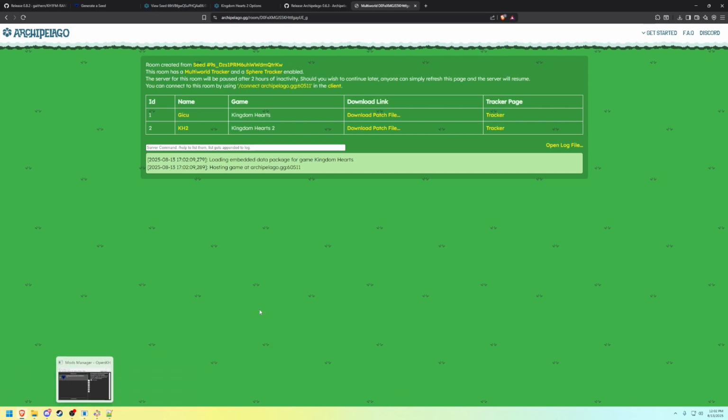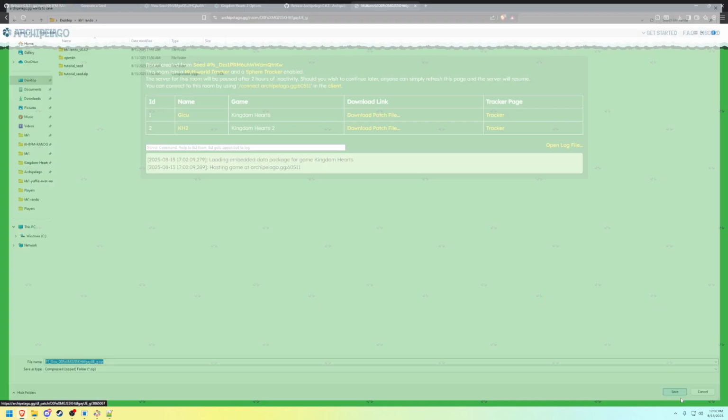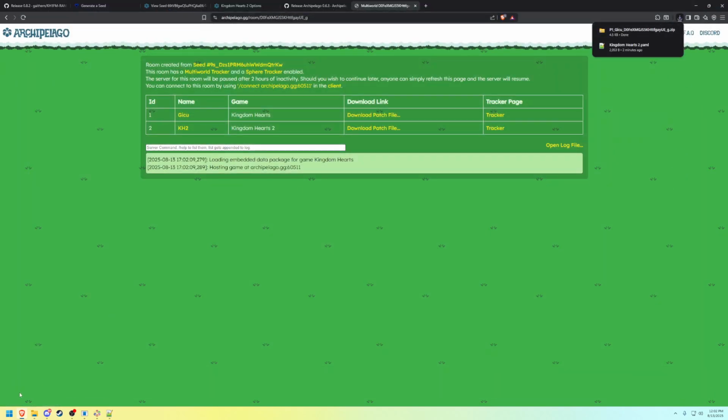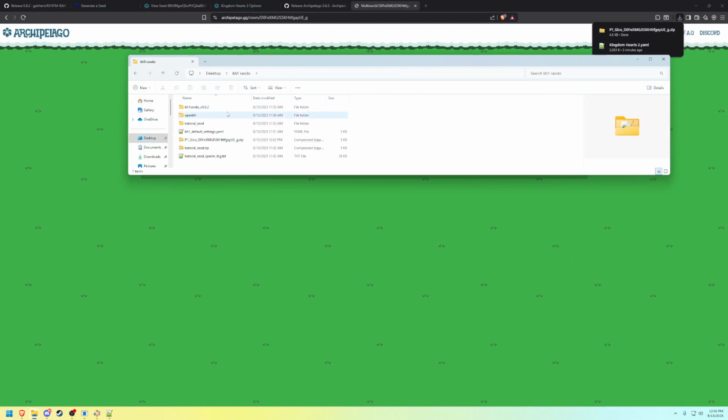Kingdom Hearts 1, right? So this is a new generation, right? So it's a brand new seed. So what we need is a patch file for Kingdom Hearts 1 and Kingdom Hearts 2. You know, every game's got a different setup. But let's just talk about the Kingdom Hearts 1 side of things. So this is another example of a seed zip. This is not the mod, this is the seed zip. So what we need to do, just like before, is we need to feed it into our mod generator.